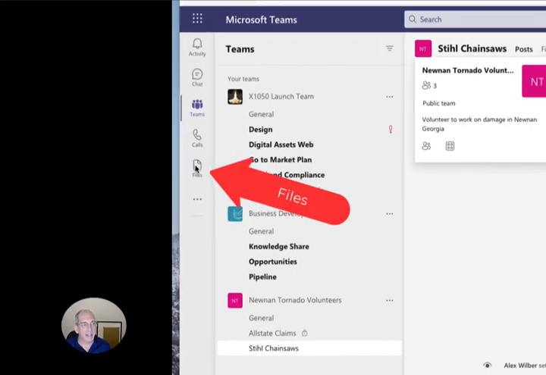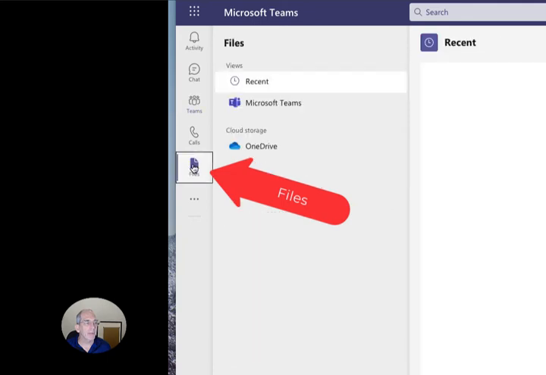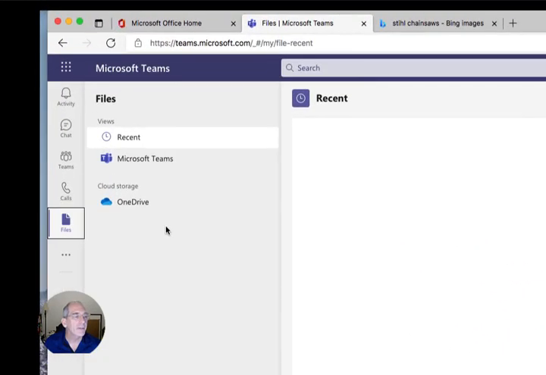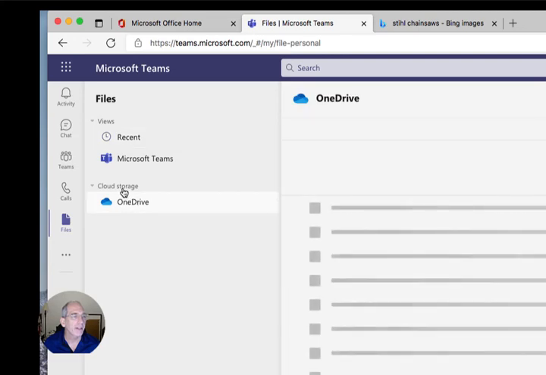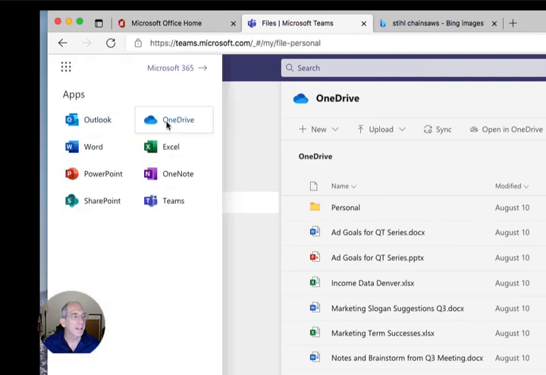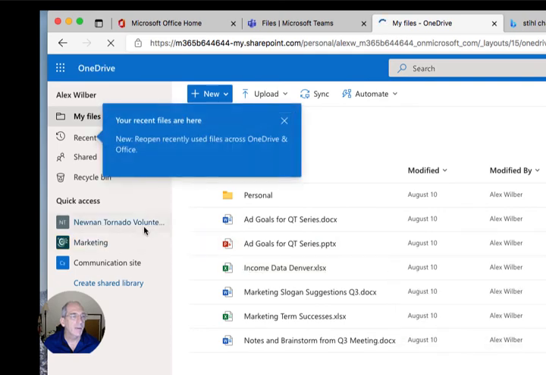The last icon on the app bar is Files. As you can see, when I click on Files, this column changes. These are basically shortcuts to files that give you easy accessibility to them. OneDrive, of course, is your personal OneDrive. You can get to it here, or you can go up to the app launcher, click on OneDrive, and see the same information there.